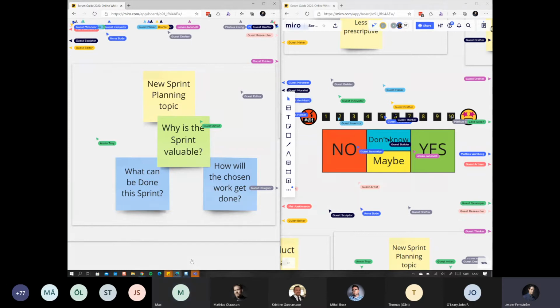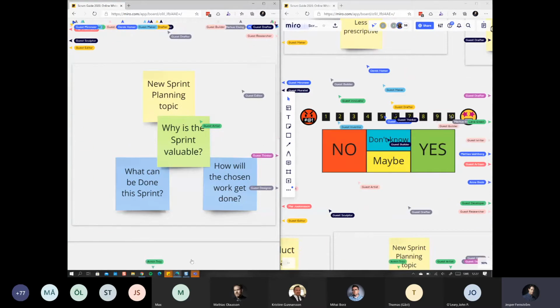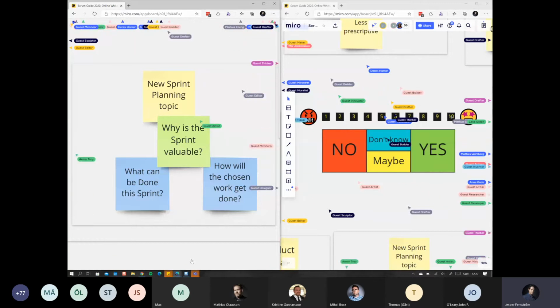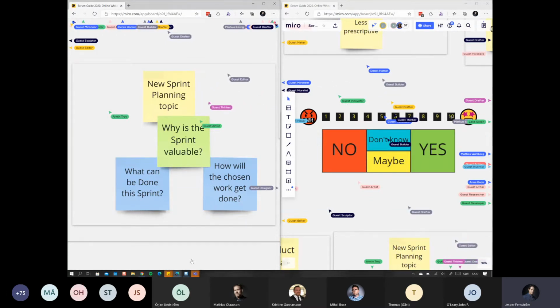Okay, so anyway, we have a new third sprint planning topic. It's the green note here that says why is the sprint valuable. So basically, what's the sprint goal, but also that helps us. It's supposed to help us formulate the sprint goal by discussing why the sprint is valuable. It kind of makes sense.